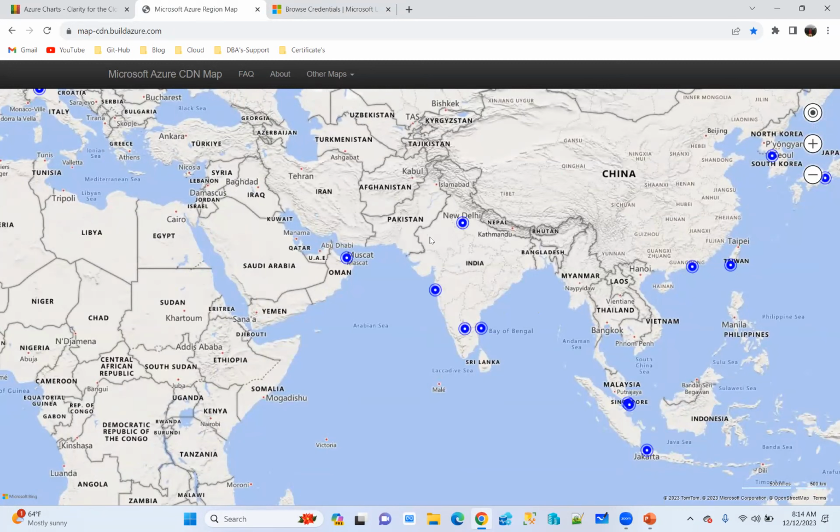So technically you need to call these zones, and this a region. Please be careful. Zones, region. Region is your country. Zones are within that region. How many zones are available means how many data centers are available.